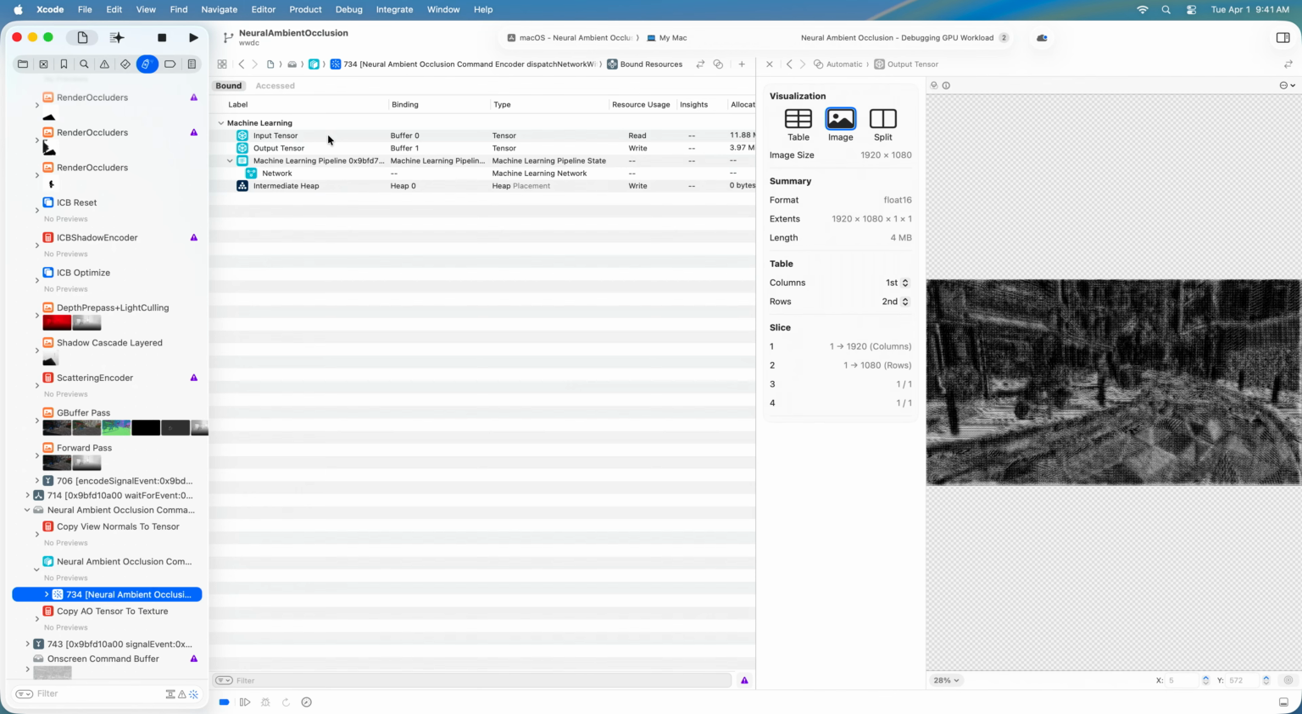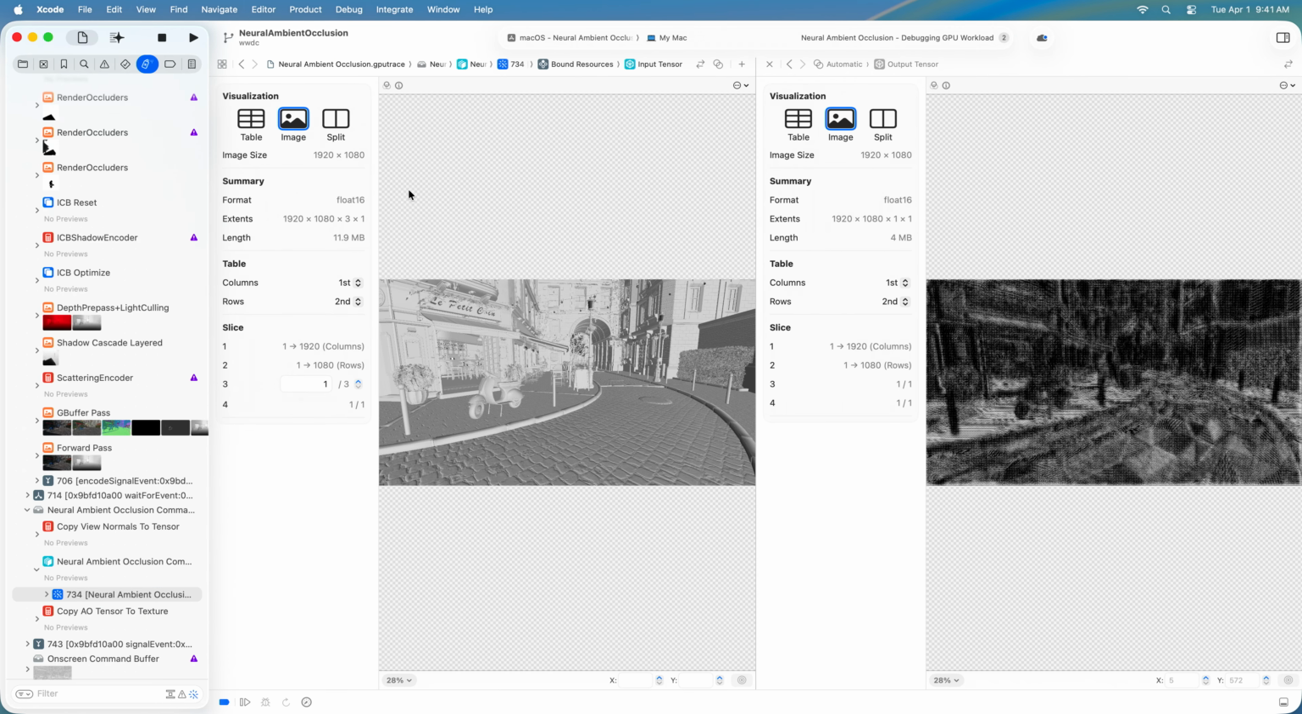I'll double-click the input tensor to display it next to the output. The input has what I would expect for view-space normals. The objects facing a different direction do have different component intensities, so the problem must be inside my machine learning network. Let's go back to our bound resources view.